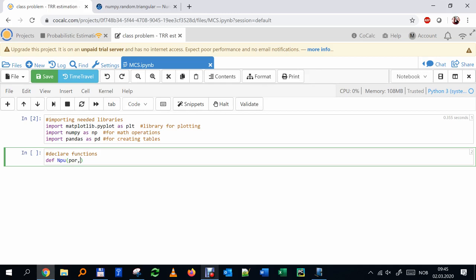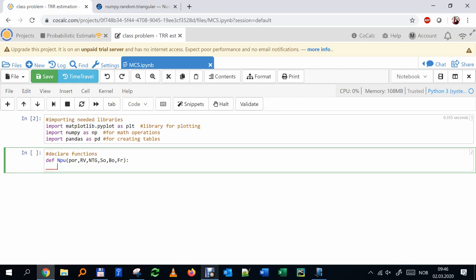porosity, rock volume, net to gross, saturation, BO, and recovery factor, I think, right? Very careful. In Python, after you declare a function, you have to use a colon, then enter, and you see it automatically makes a tab. Because that's what it's saying: everything inside this line will be my function. It knows that now you're about to declare a function, and it makes this tabulation.